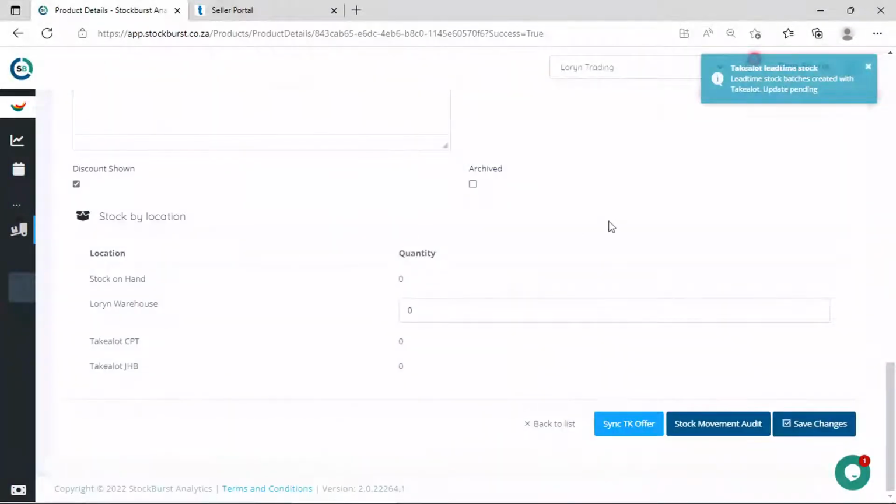Okay. So at the bottom of this page, you will see another couple of buttons. We've got Sync Takealot Offer, Stock Movement Audit, and then also the Save button. Sync Takealot Offer will be used if you have created a new listing on Takealot and you want that listing to be linked with the product you've added on Stockburst. If you want that product to link immediately and sync up, you will use the Sync Takealot Offer. That is the only reason for this button. This is not to save any information on the page.